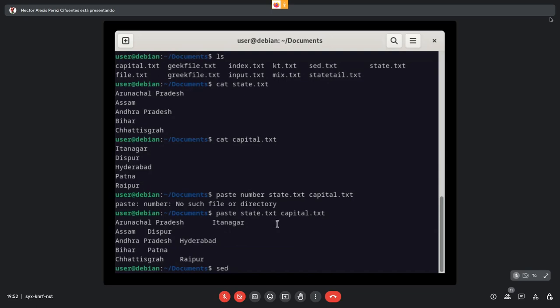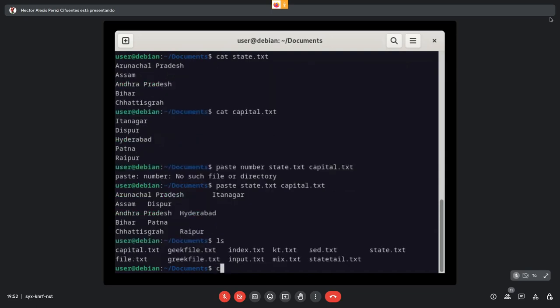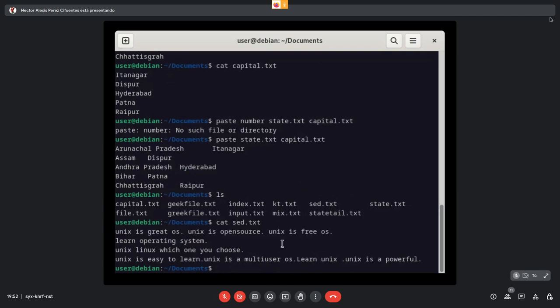Let's see some examples. As you can see, we have several lines like: Unix is the great operating system, Unix is open source, Unix is a free operating system, Linux operating system, Unix, Linux, which one will you choose, Unix is easy to learn, Unix is a multi-user operating system, Unix is powerful. Okay, let's play with sed.